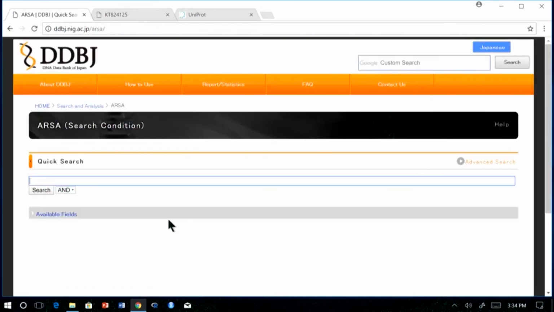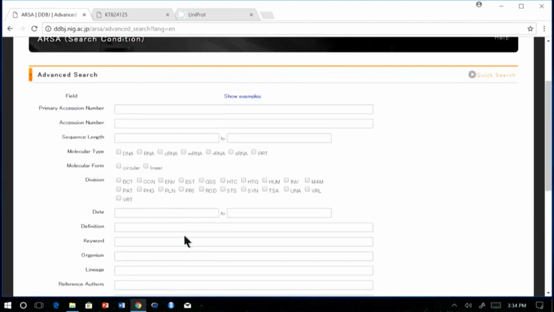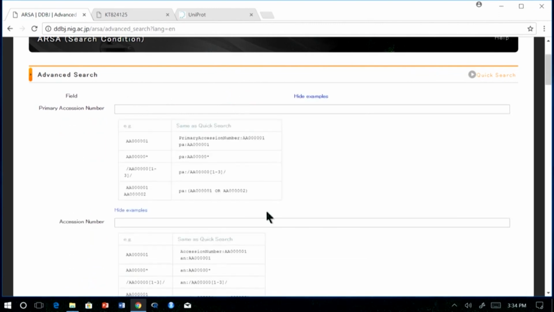Then in ARSA there are two kinds of search options. One is quick search, another one is advanced search. In quick search you can directly put a keyword and get the entries. In advanced search you can choose an entry by multiple fields. For example, you can give a primary accession number, then accession number, sequence length, molecular type and different options are available. For all this, how you can do it is given through an example.